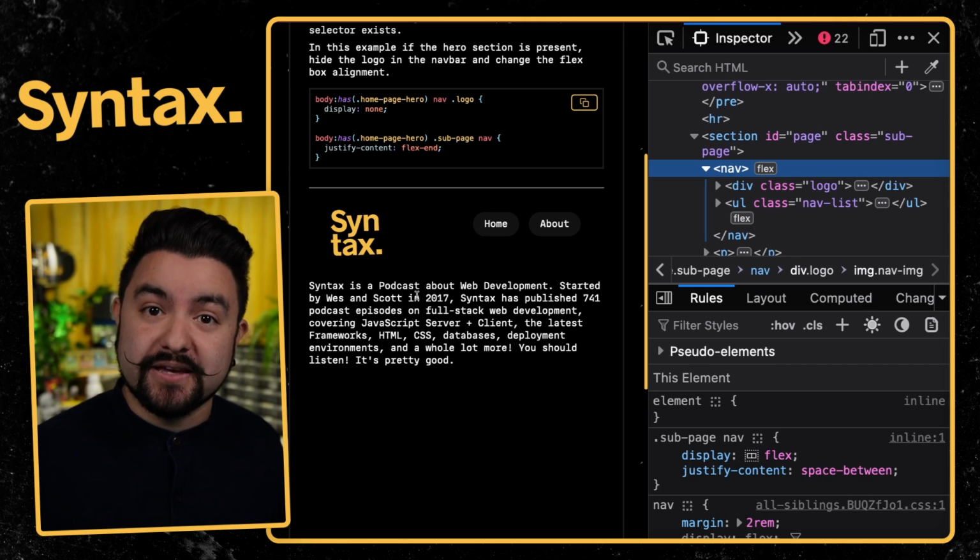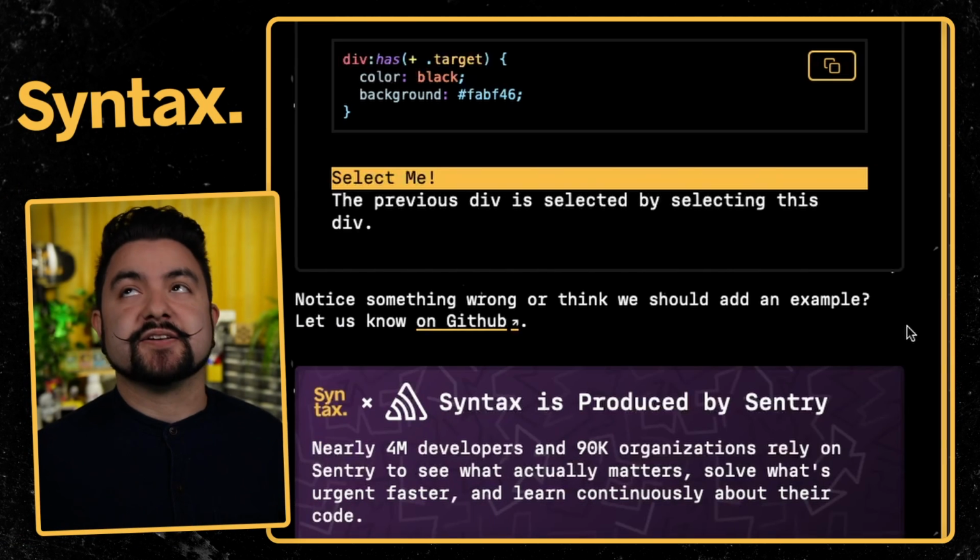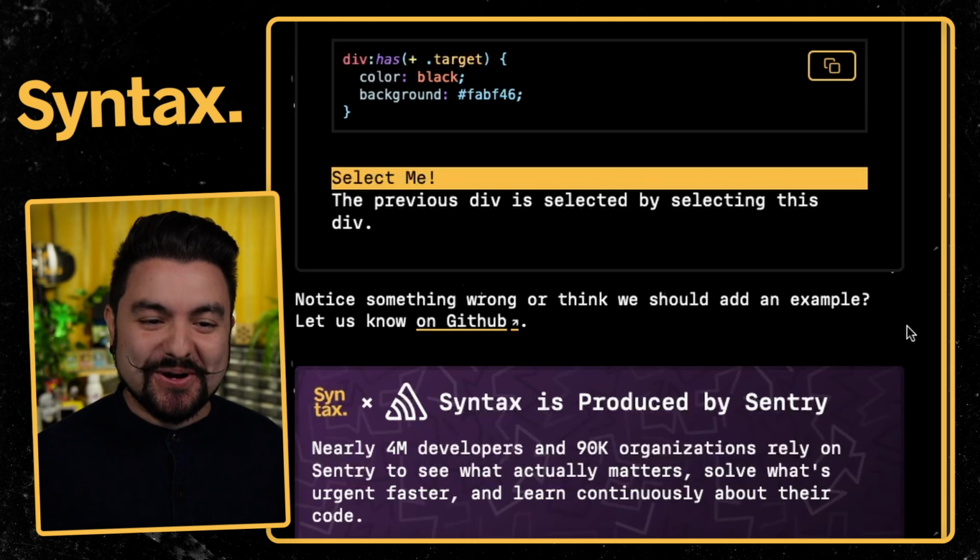Next up is the previous element selector, and developers have wanted to do this for so long.